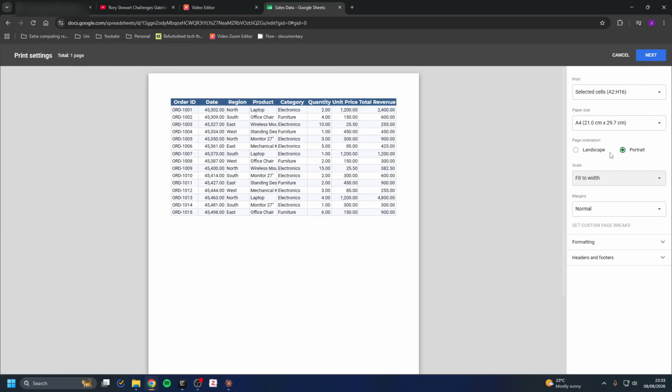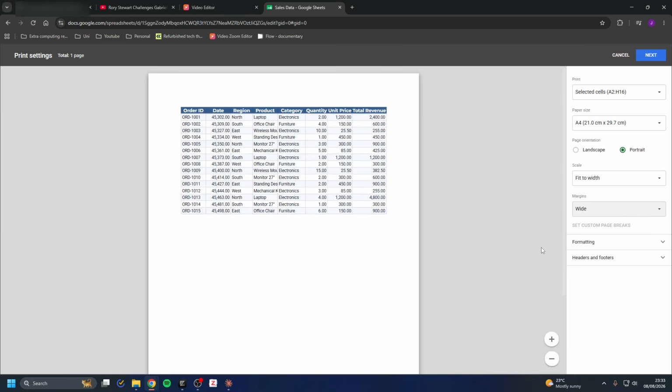Below that, the Margins setting controls how much white space frames your data on the page. Open the Margins drop-down to switch between normal, narrow, and wide spacing. Choose whichever margin style looks right for your document. Wide gives the table a bit more breathing room. Keep an eye on the preview as you adjust these settings, since it updates instantly to reflect each change.